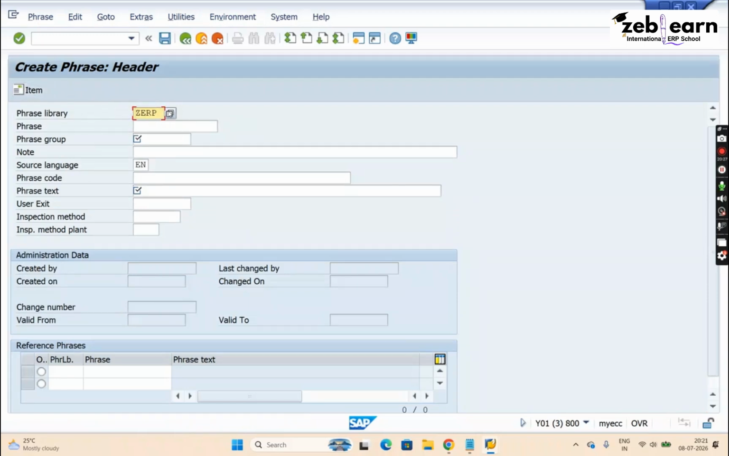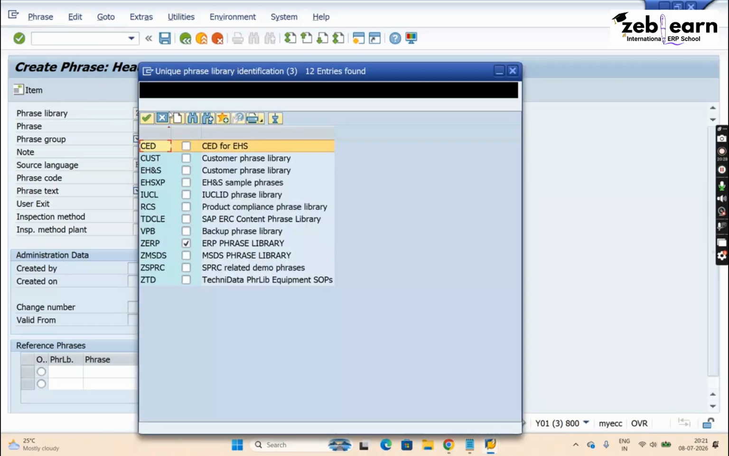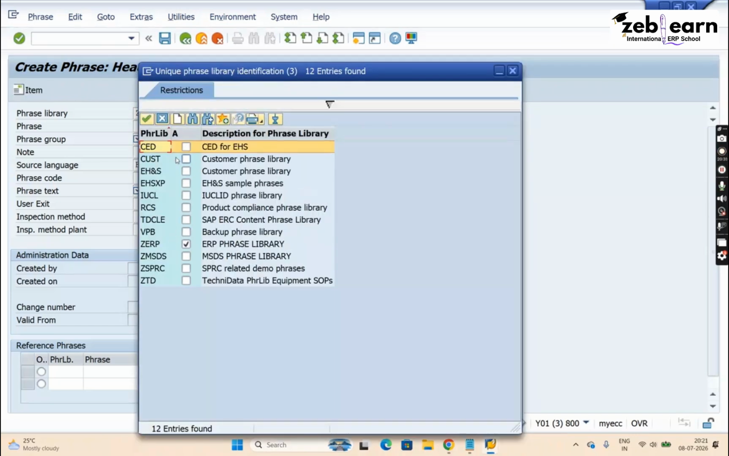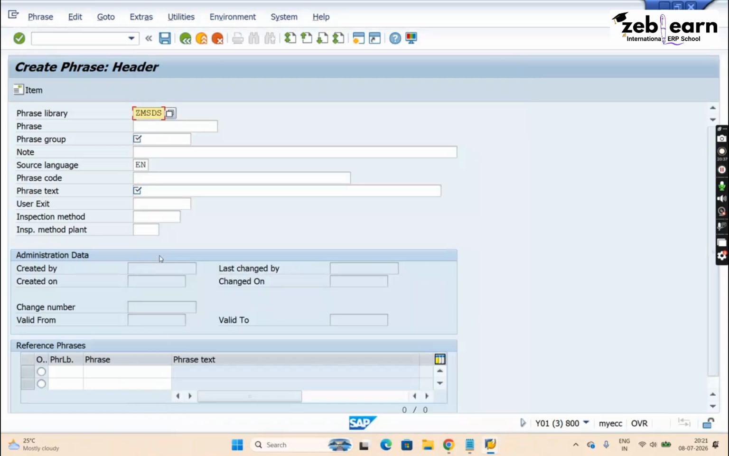Now this is the library name. If you remember, there are many phrase libraries. We have to select our library. ZMSDS is our phrase library. So select that, ZMSDS. Next, give some name for your phrase. What should be the name for the phrase? It can be anything. I'm going to put it as fire_01. This is the phrase name.